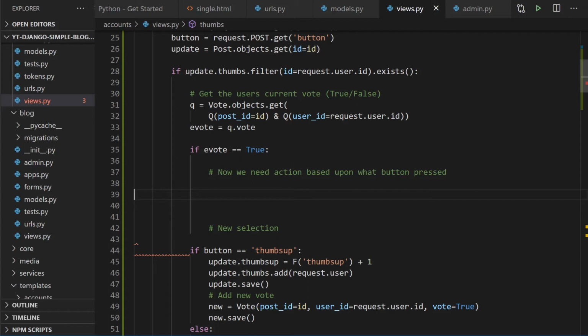So if you press the thumbs up and then decide you don't want thumbs up anymore and you press that again, that means in the database your vote is true. So if you press thumbs up again, we need to remove that from the system. Similarly, if you have selected thumbs up and then you press thumbs down, we need to remove the thumbs up and then add to the thumbs down.